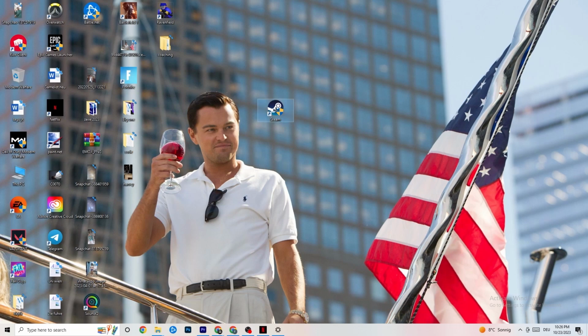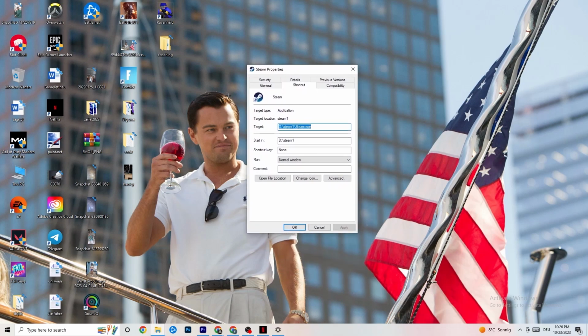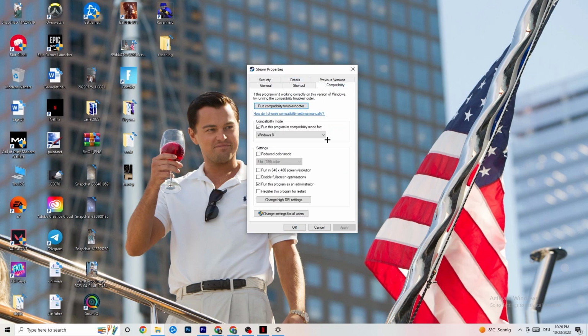You're gonna take your launcher, you're gonna right click it. You're gonna go to the very bottom where it says properties. Once you hit properties, this tab will pop up. You're gonna stick onto shortcut, but afterwards go to the right side where it says compatibility. And now, as you can see, I have some settings, and I want you to simply copy it. So let's quickly run through it.